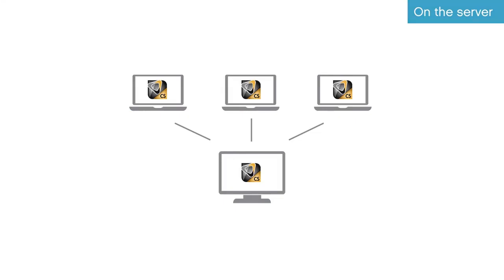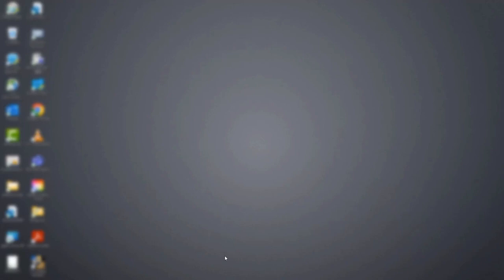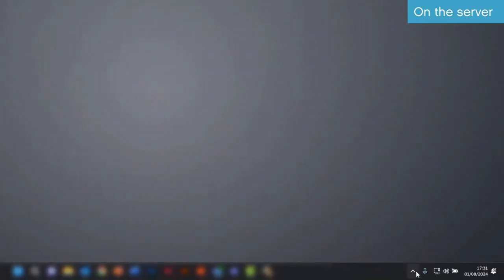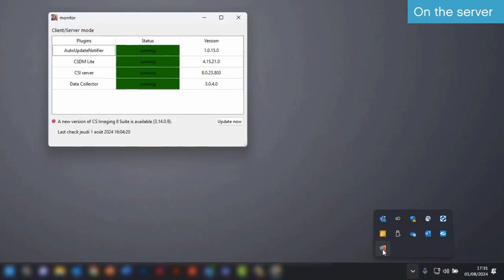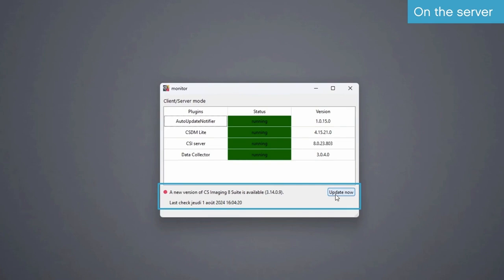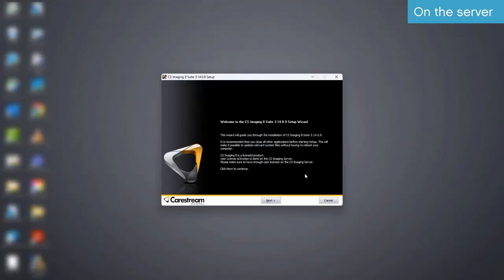To install the update on the server, first close CS Imaging on all workstations. Then go to the server. Click the Carestream Dental icon in the Windows tray to launch monitor. Monitor indicates a new CS Imaging suite is available. Click Update Now to launch the server update.